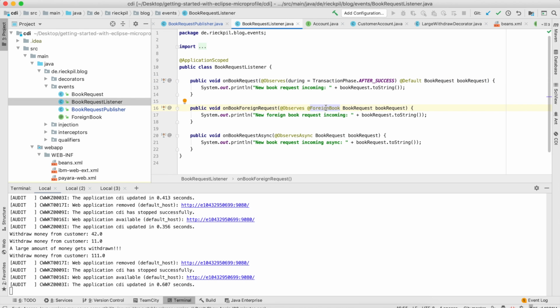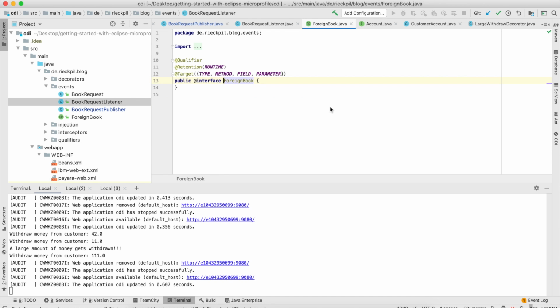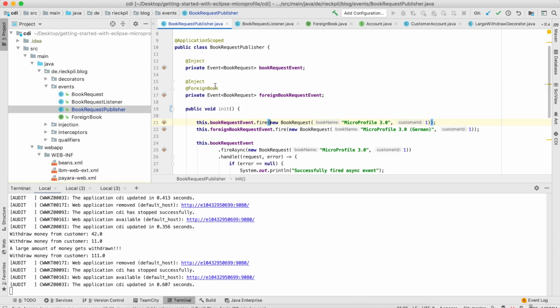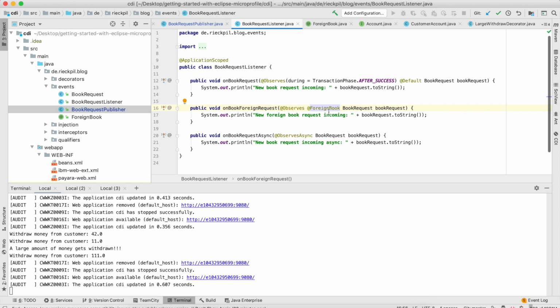For the next one, we listen to special books, which are foreign books. So this @Foreign book is again not a default, but a specified qualifier we wrote on our own. And while publishing, we can now use this @Foreign annotation and say that these book requests are foreign book requests, and so this listener will kick in as it observes the foreign books.